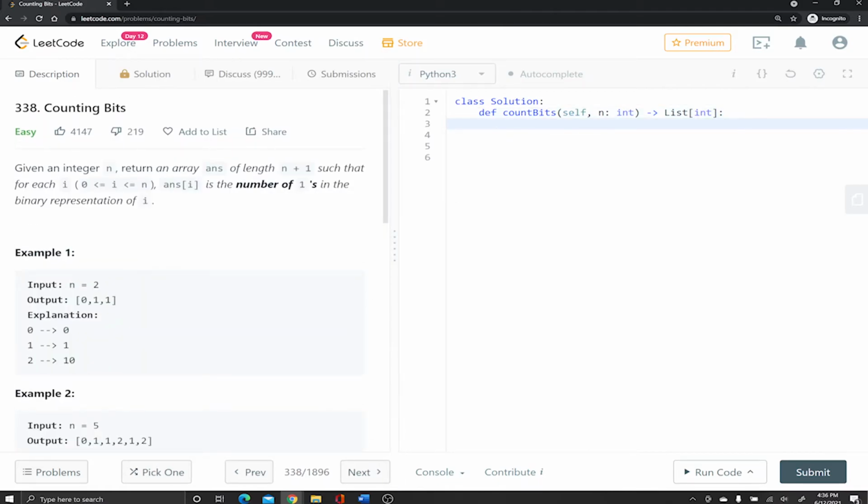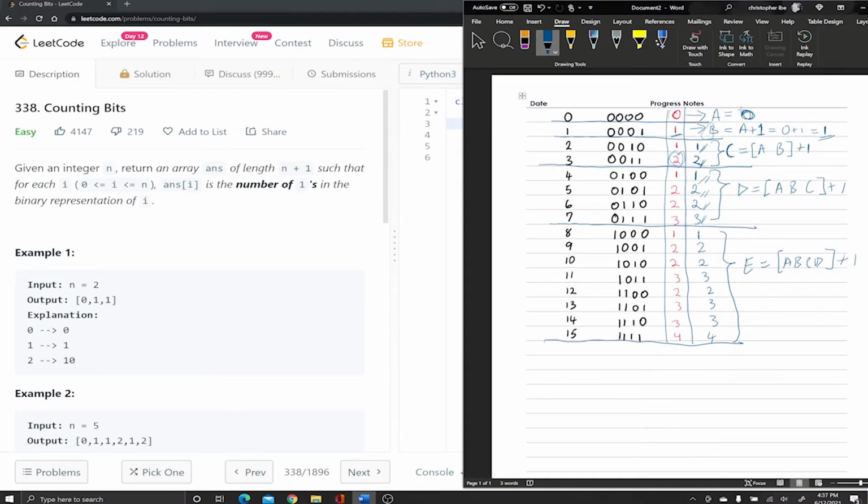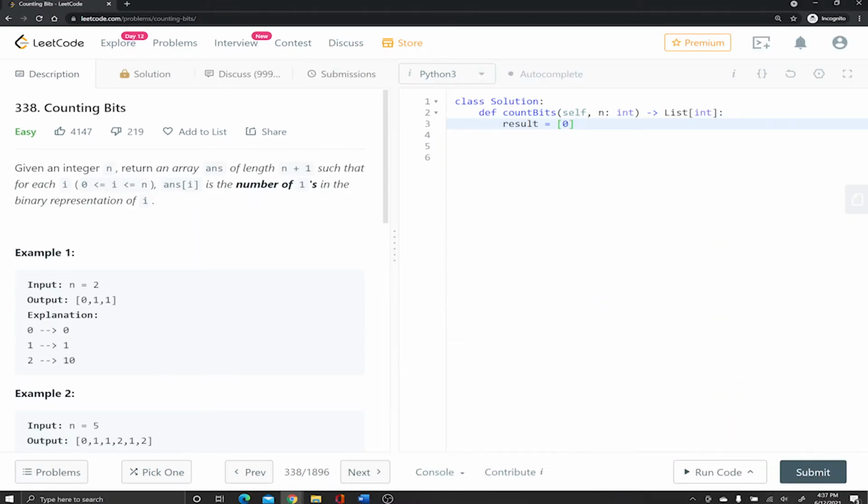We're going to create a result variable, a list, not an empty list, and we know the base case. The base case is 0, right? We established that A is the base case, 0. Then let's build up from that base case. We're going to say while the length of result, right now result has only 1 element, is less than or equal to n, the number we're given, because the problem asks us to go up to that number, let's do some stuff.